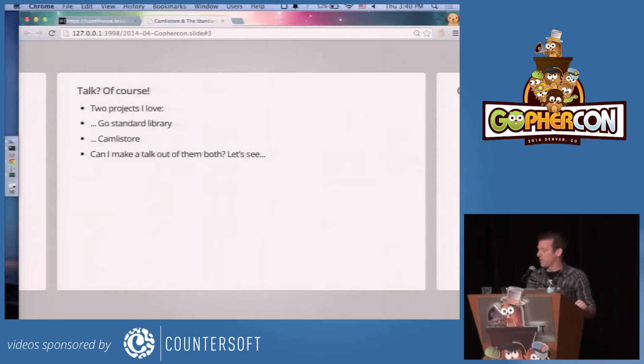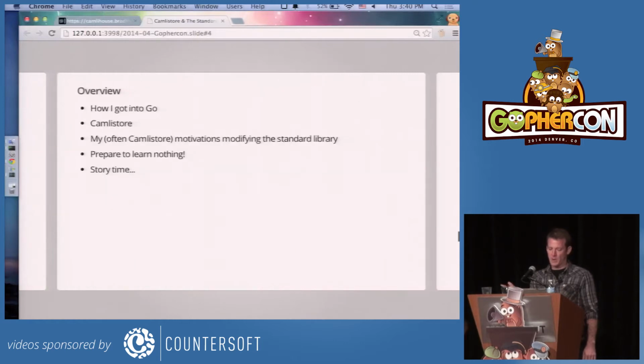Those are the two projects that I enjoy working on the most, and I'm going to experiment on you guys and see if I can make a talk out of it. How I got into Go, what Camlistore is, very briefly. The demos will probably suck because the network kind of sucks, but I have lots of screenshots at least. And why I added stuff to the standard library over time. So you will not learn anything here.